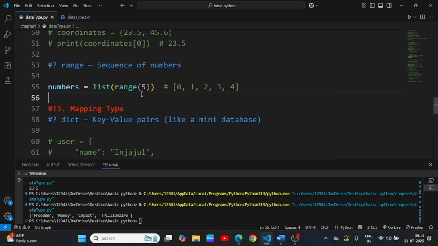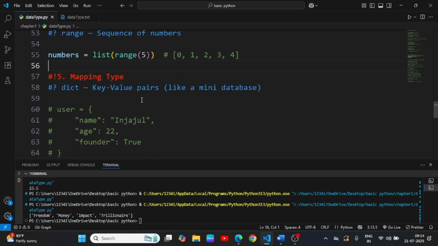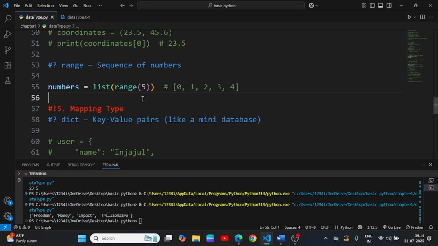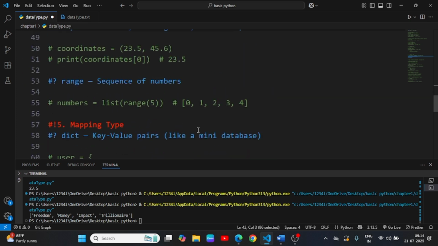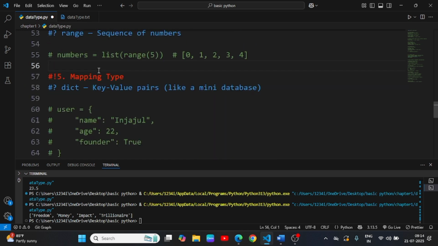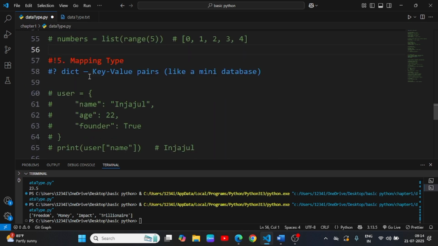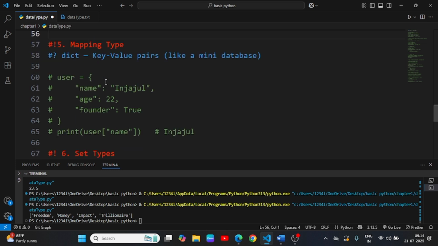We put 5. That means we want to print all 4 elements, whatever it is, right? And then the fifth type is, let me comment out. So yeah, mapping. First is dictionary. Dictionary means key value pairs, like a mini database, right?